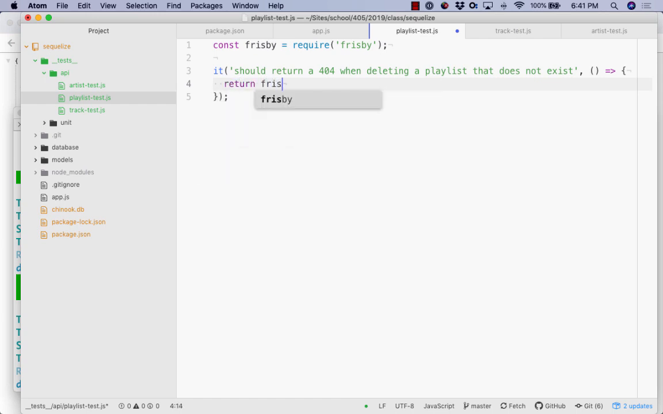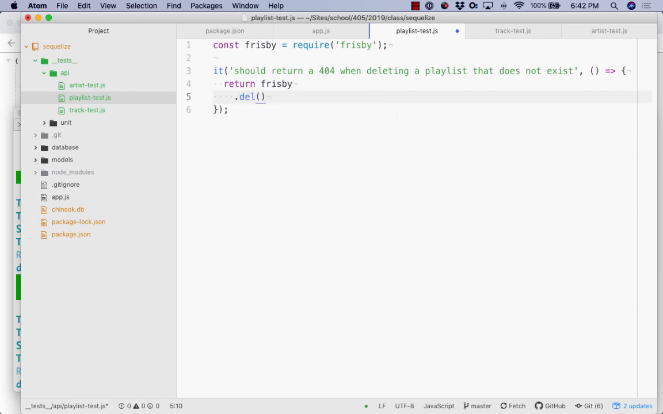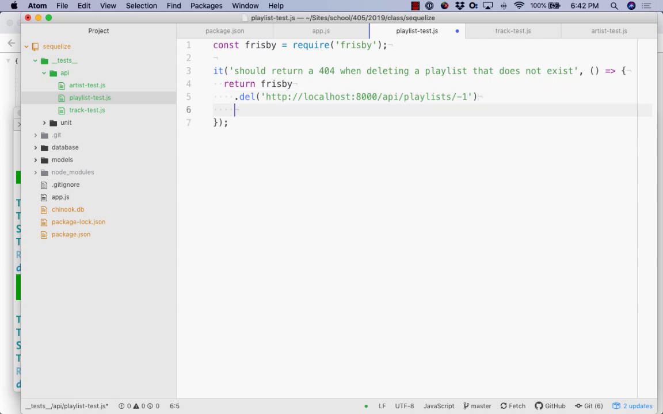So here we're going to say return Frisby dot, and there's a function called del for delete. And this is http://localhost:8000/API/playlist/ and I'll say -1 because I know that it doesn't exist. And we expect the status to be 404.